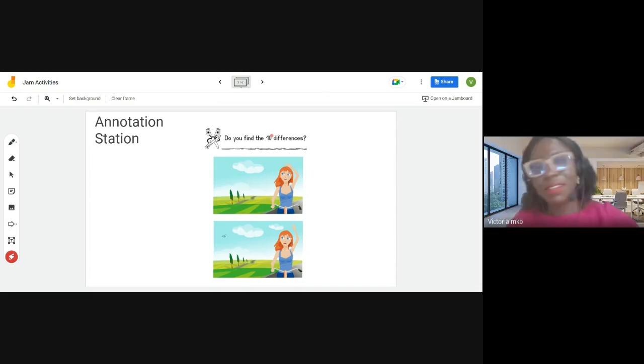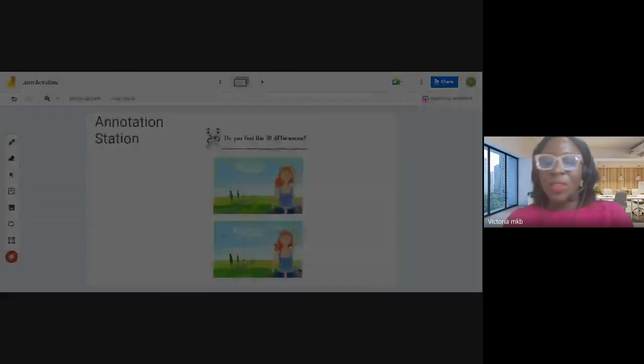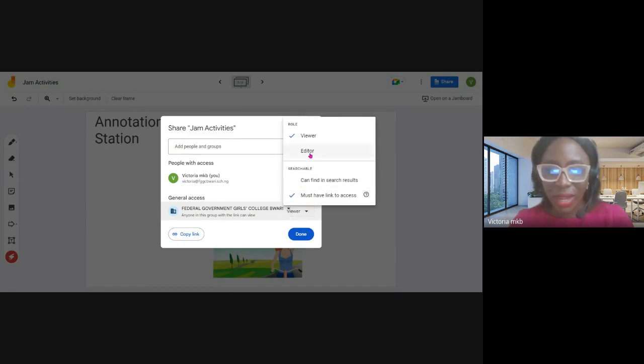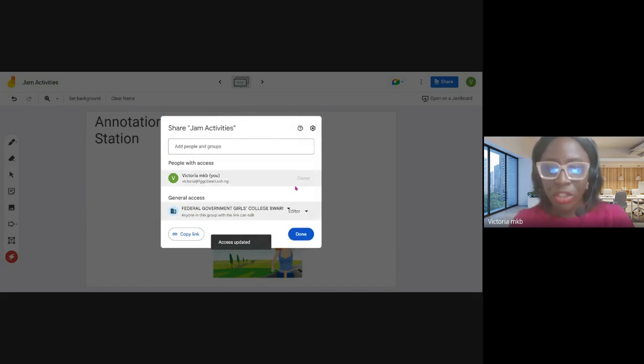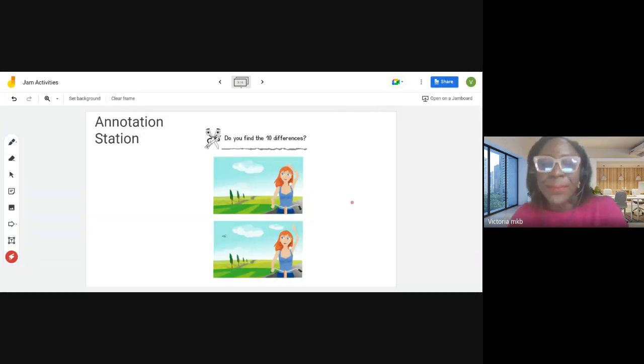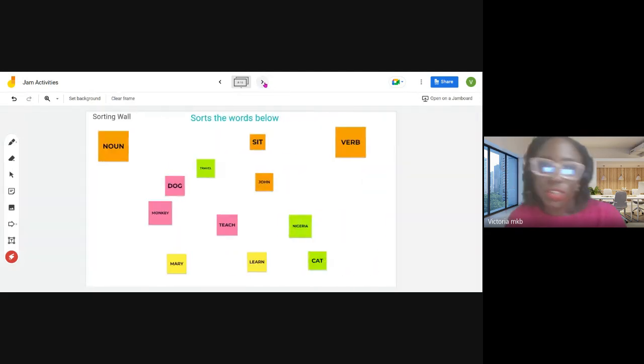So that is another thing too, like I stated earlier. You can see that general access is people in FGGC, and you can only view. Once again, I can choose to change the permission to editor. You have cases where you share a link and your student is saying, oh, it's not working, it's not working. So that is something you need to check.